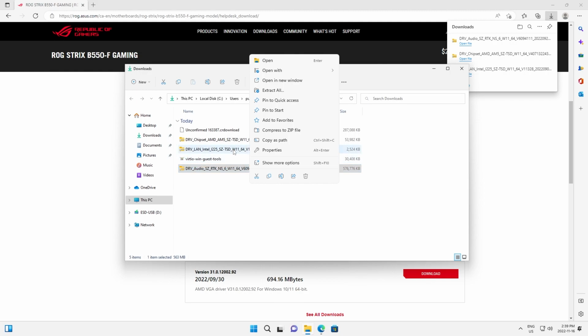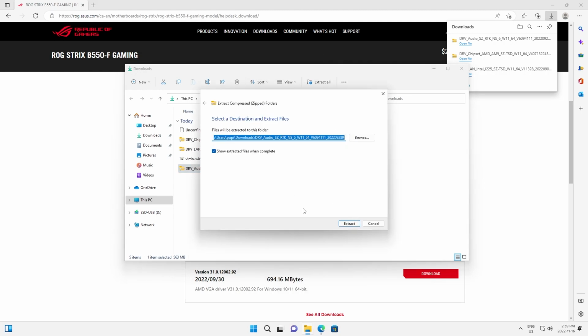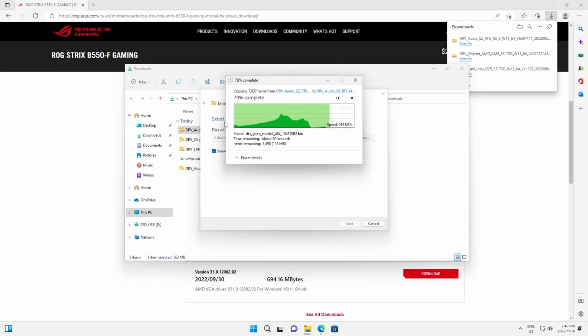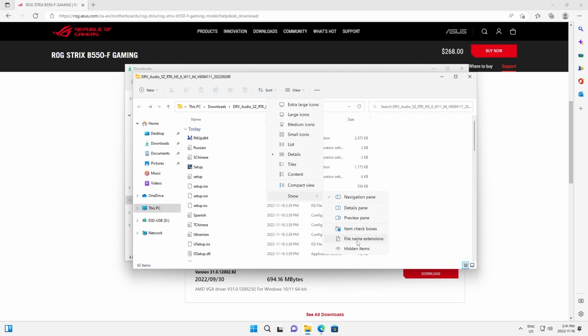Now once everything is downloaded, extract each file one by one by opening your downloads folder, right-clicking the files, then clicking extract all and hitting extract. Now wait for everything to extract and find your setup.exe. By the way, if you want to see your file name extensions, click on View at the top of your Windows Explorer, mouse over to Show, and click File Name Extensions.